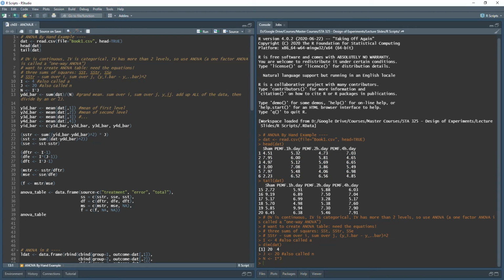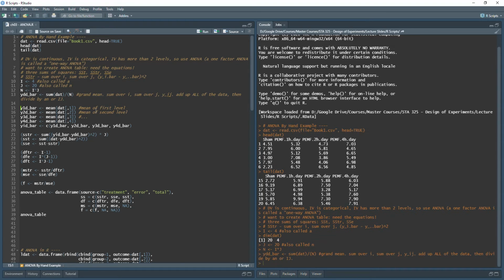So the sum of dat, and if you just use sum on a whole matrix, it adds up all the numbers in the matrix, divided by the total number of numbers I added. So this is the grand mean. Now you could do like, that's probably the best way to do a grand mean in R.